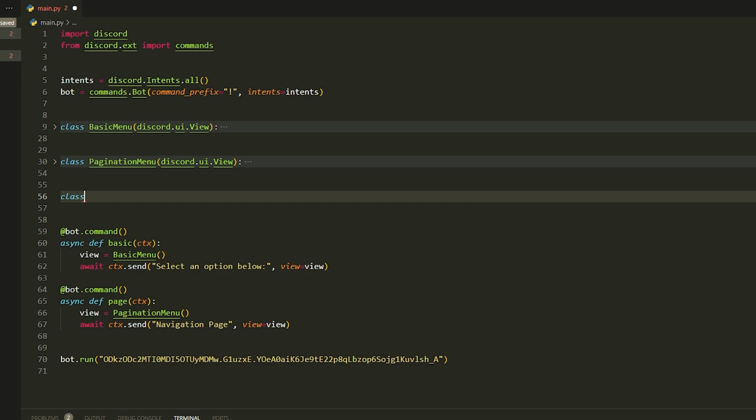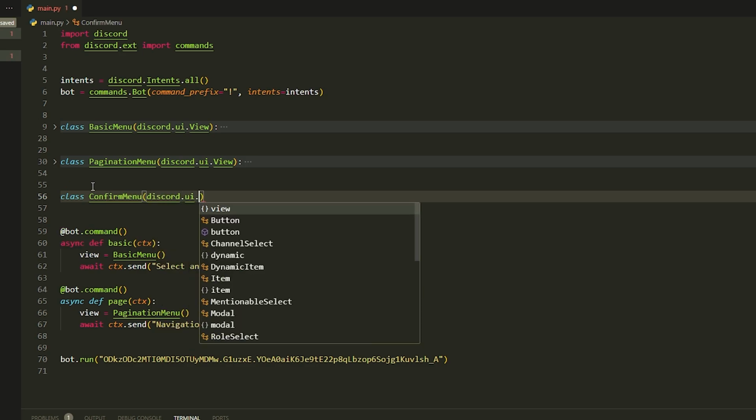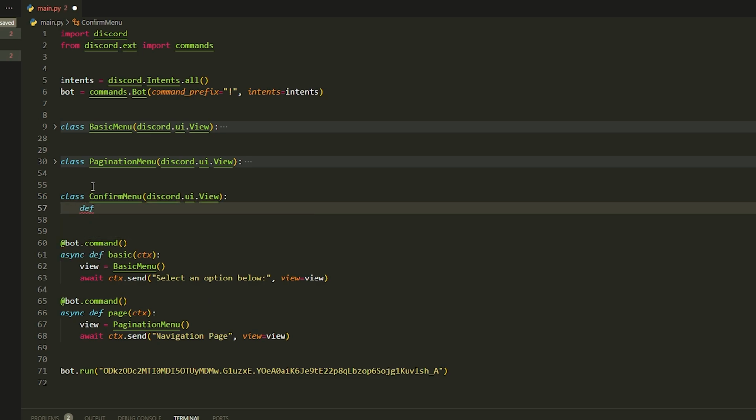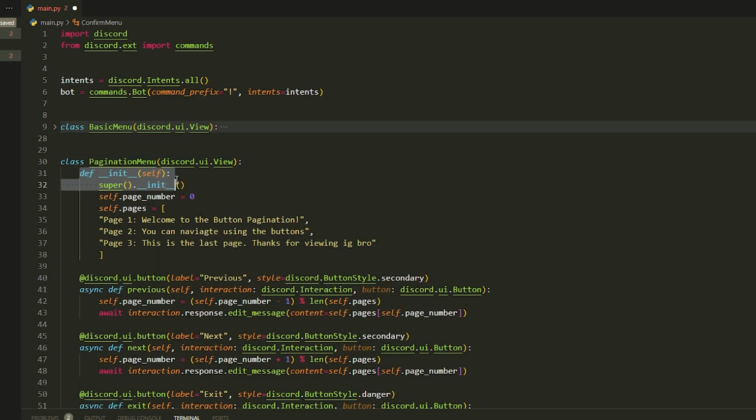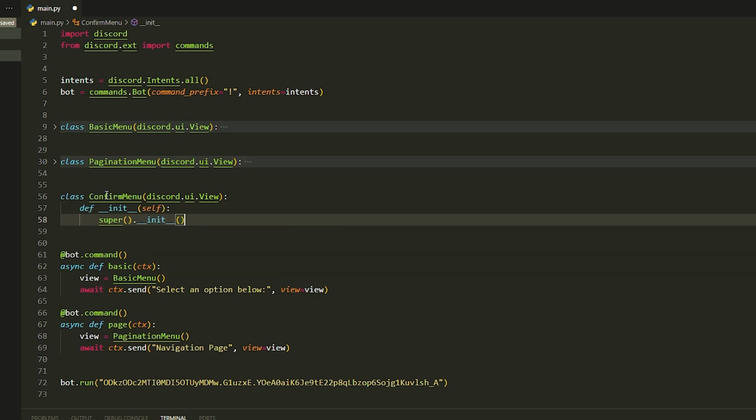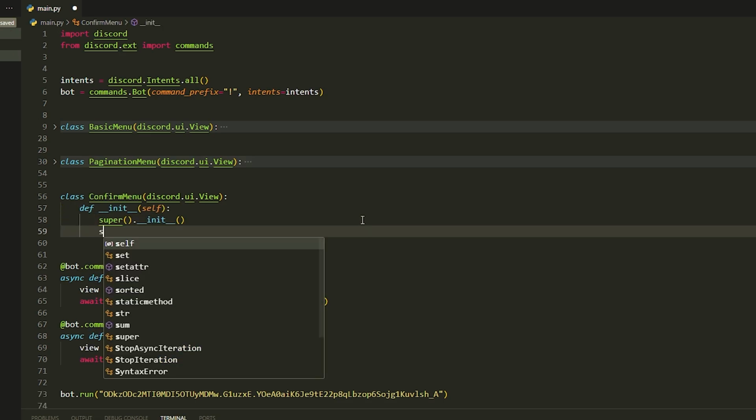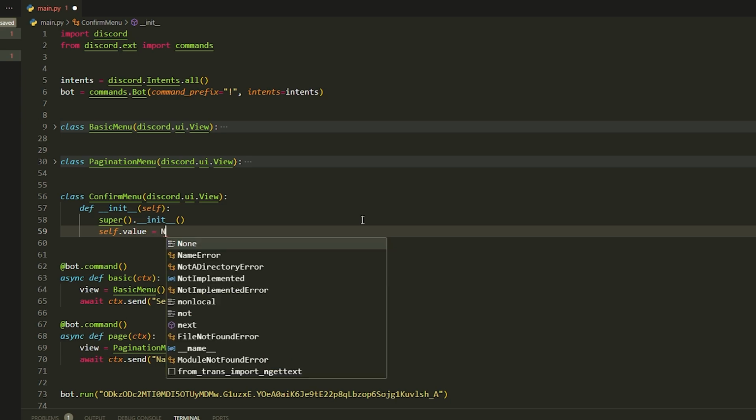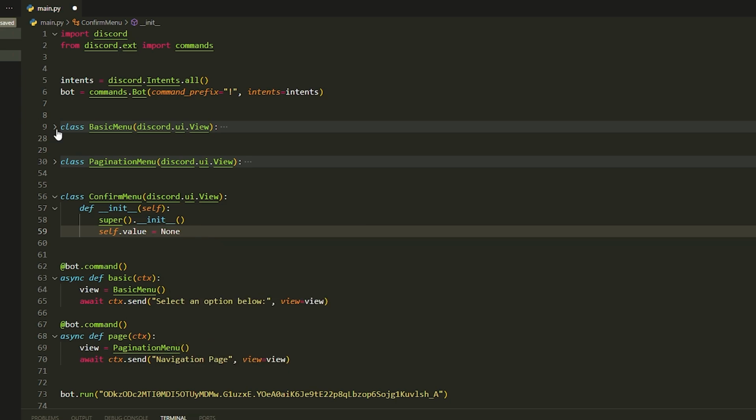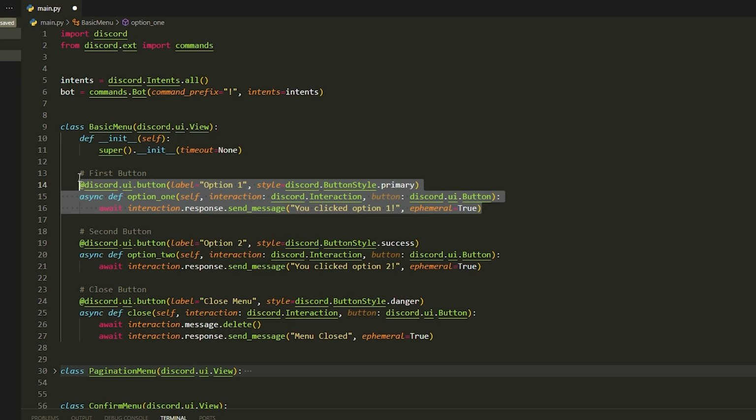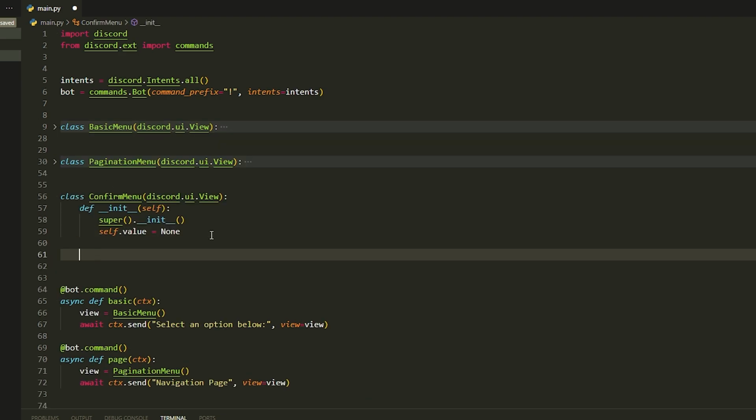Basically the confirm menu is just to confirm yes or no. Basically it sets the value to true. So yeah, you might want to do that, but I might as well. So confirm menu, and then we just put in discord.ui.view, just like that, and then we just do the same thing. I'm actually going to copy it. I'm so lazy. Why not copy it if I can? Yeah, and then we're just going to do self.value equals None, and this is what we're going to be making true and false. We can actually just copy the first one. I'm doing a lot of copying in this video because I don't really fancy typing it out.